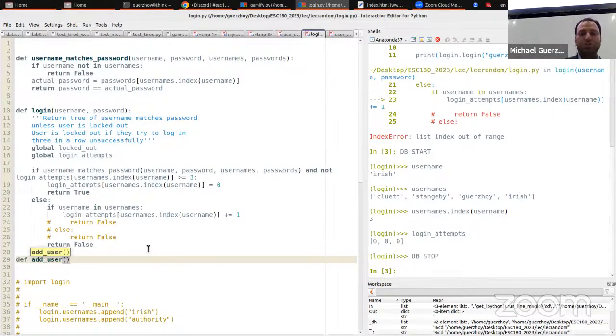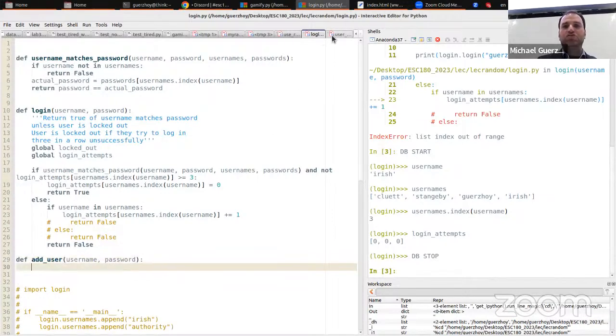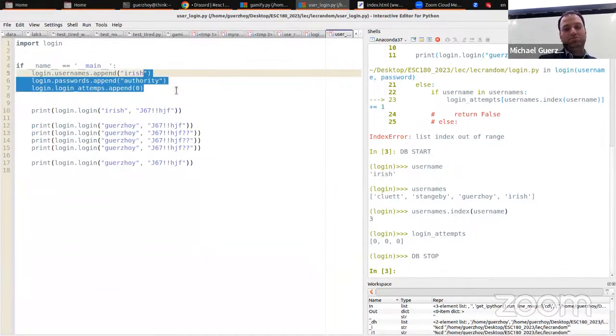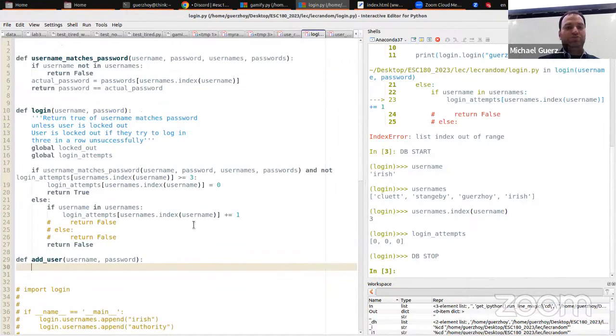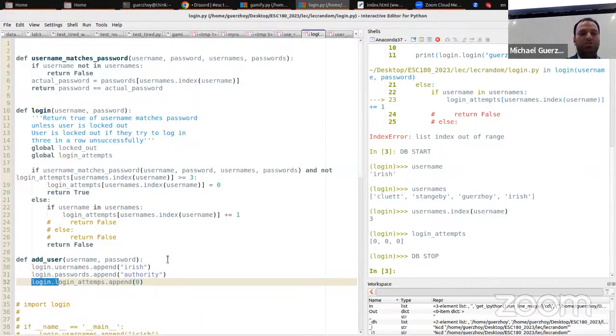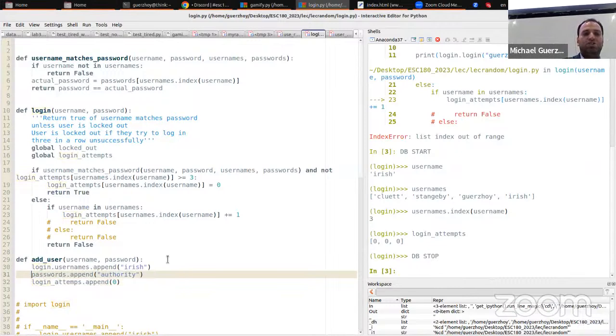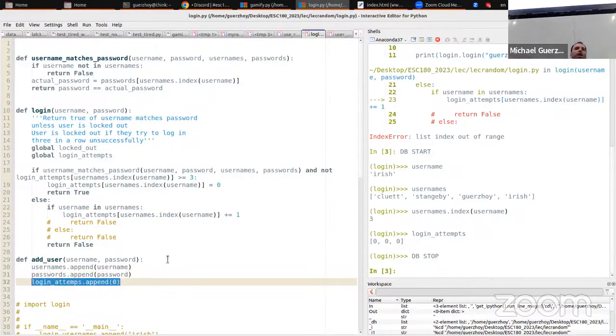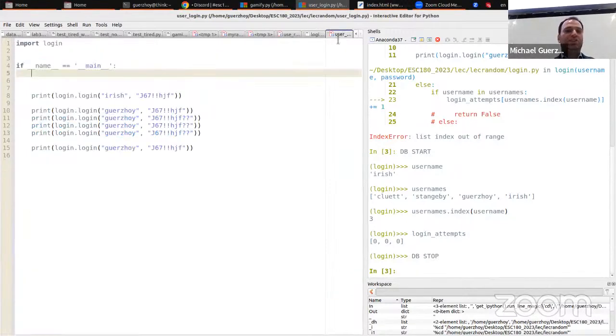I'll name it add user, and that would take username and password. And in here, I'll just do this. In general, inside login, I don't need to say login dot because I'm inside login.py anyway. And here, I'll say username. And here, I'll say password. And here, I say 0. Because it's a function, I don't have to repeat it every time, right? So now what I can do is I can just say, okay.